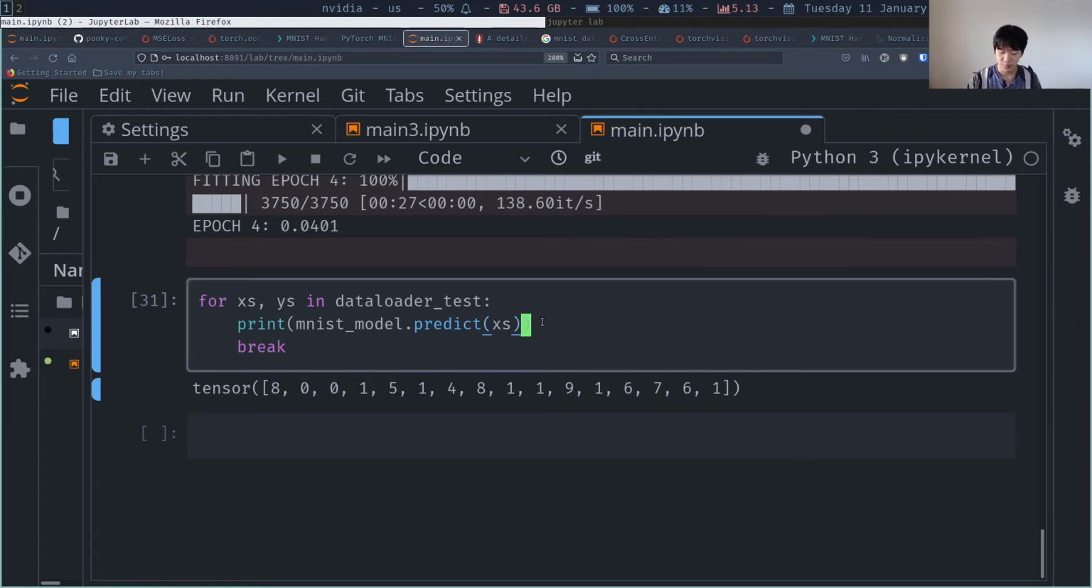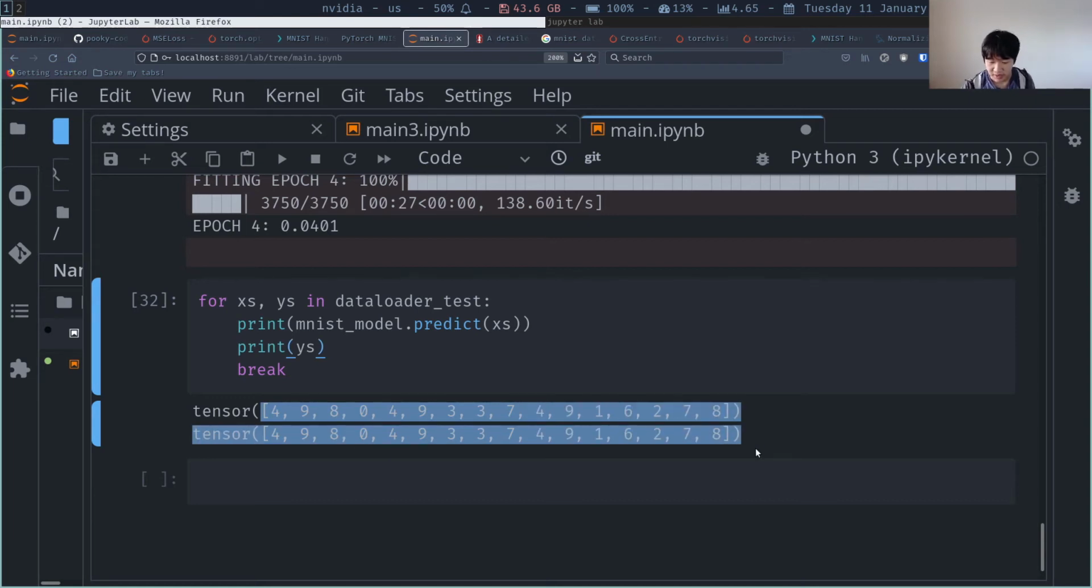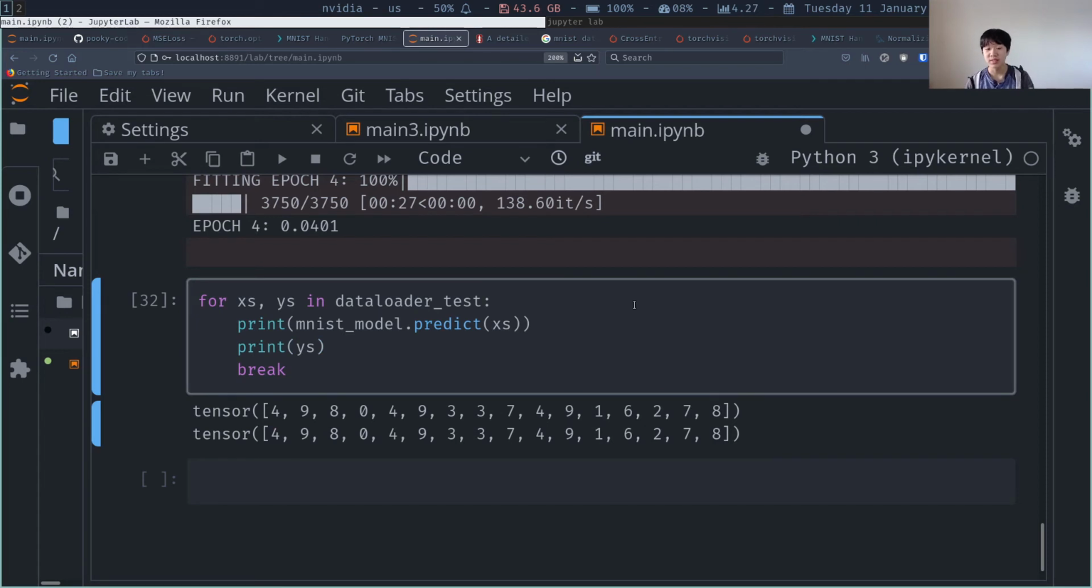And now, if I print y's, what I get is this. So I can see it shuffles it every time. So hey, our model's pretty good. Looks like it matches everything here on the testing set. So this is only a small sample of the test set.